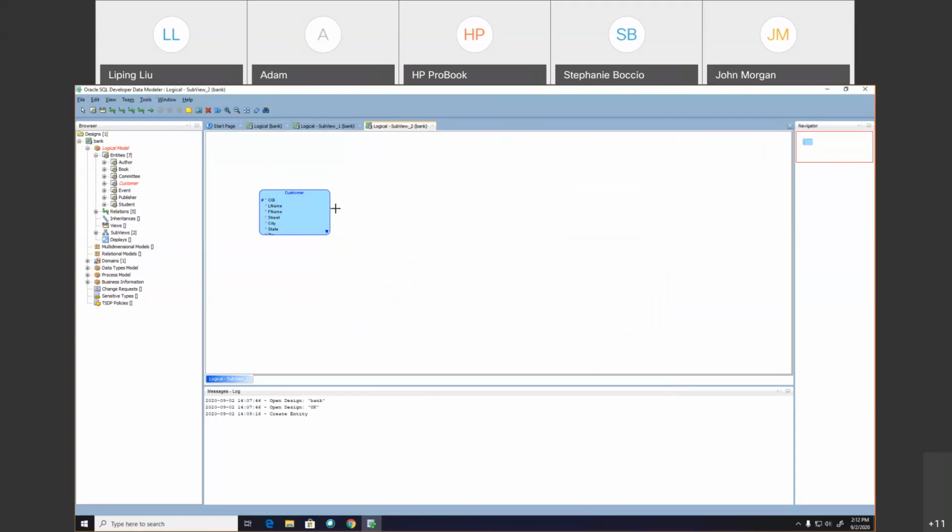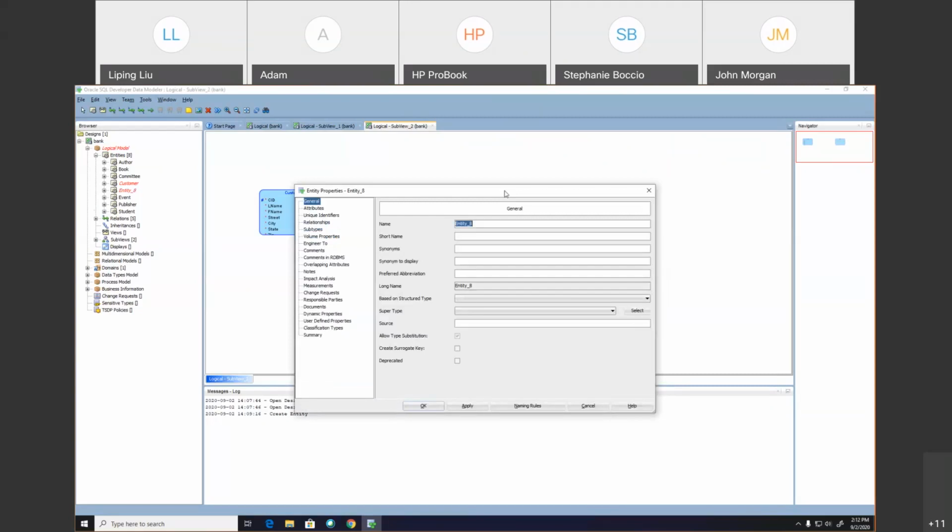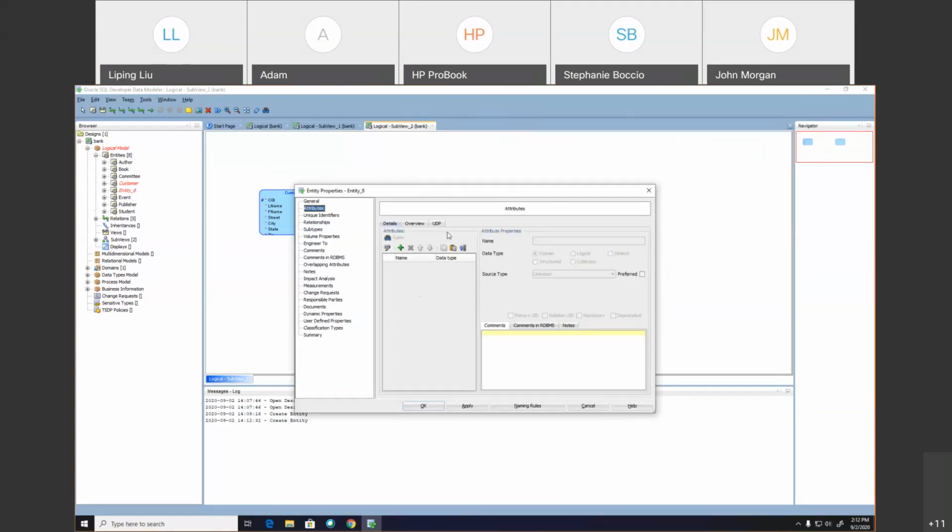So customer products. So let's do product, PROD. And let's say attributes include.